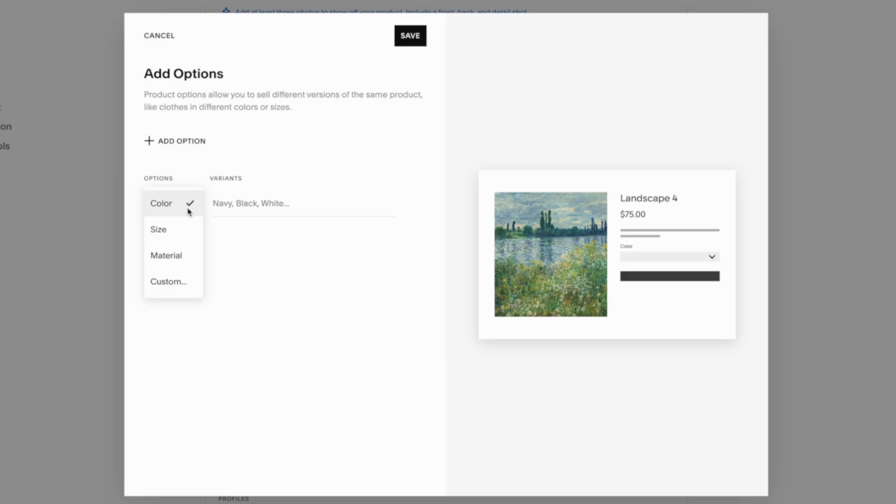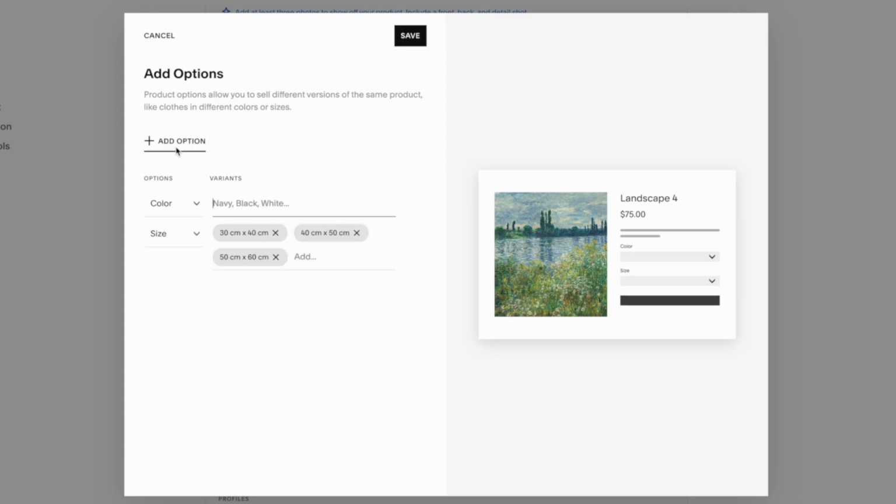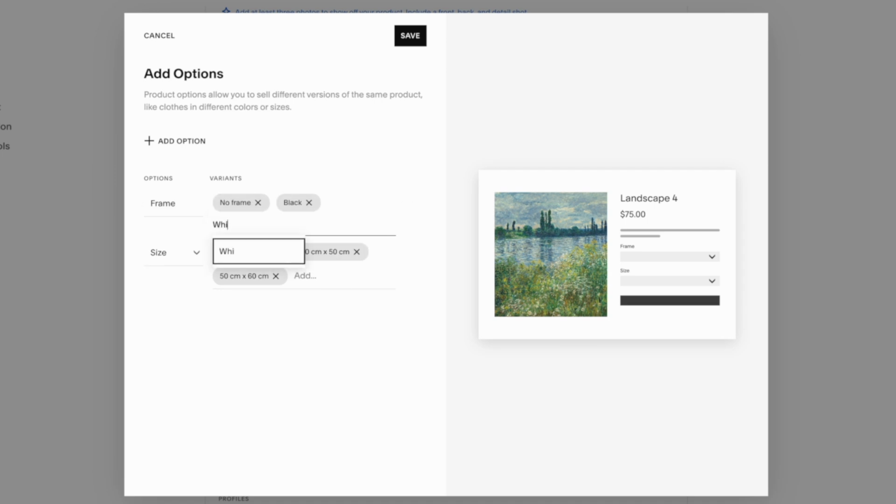For this option, I select Size and I will list the available print sizes, either separated by comma or pressing Enter. I will add 3 different print sizes, and to demonstrate adding another variant, let's include frame options. Click Add option, choose Custom and type Frame. For this product, I will offer prints without a frame, as well as with a black or a white frame.